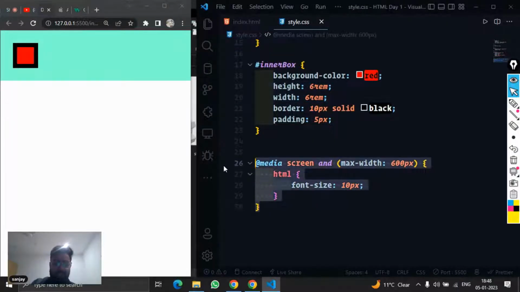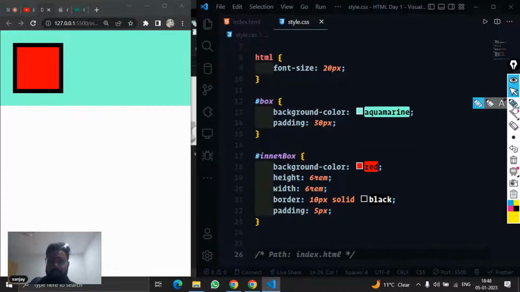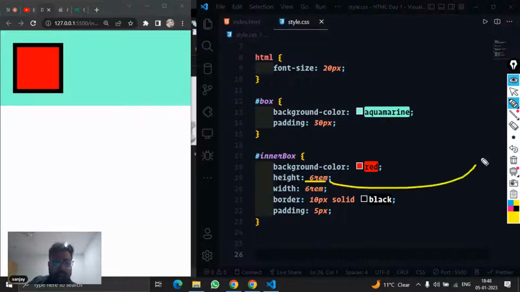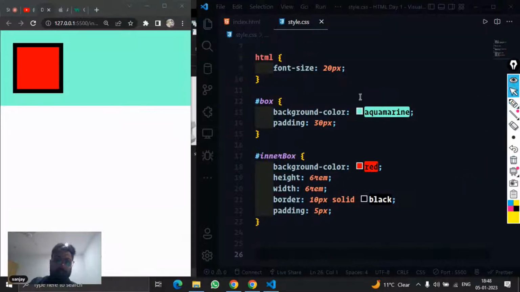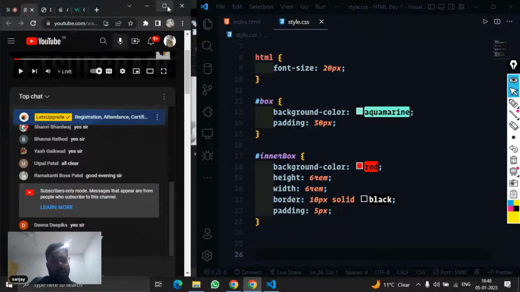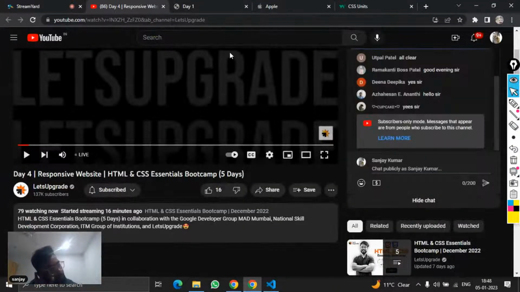We will cover that later, but for now you just need to understand that REM is connected to the font size of the root element. This is what you have to get from this small session that we have had so far. So is it clear, REM and EM? If yes, we can move to the next part.